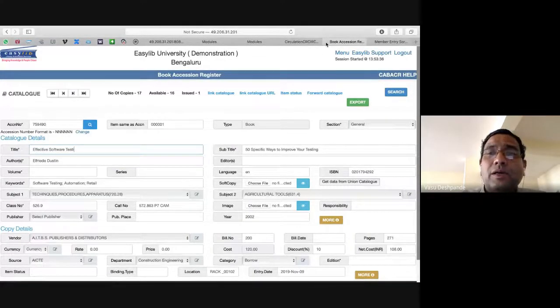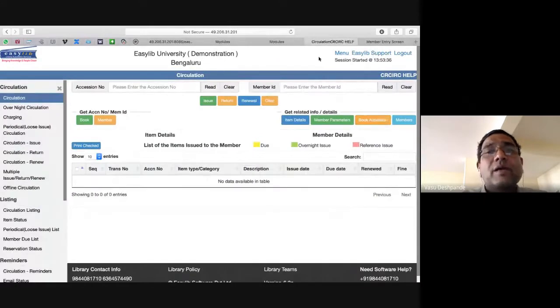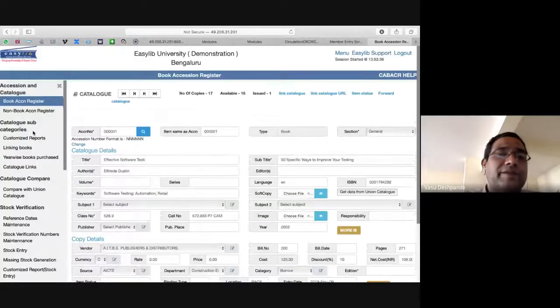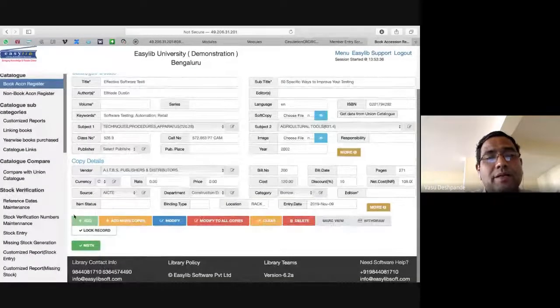When you click on the book accession register from there, if you want to use the accession register, you have to go here, catalog and accession, and only the people who have access to the catalog and accession can open it, and then they'll see the whole bunch of keys over here.